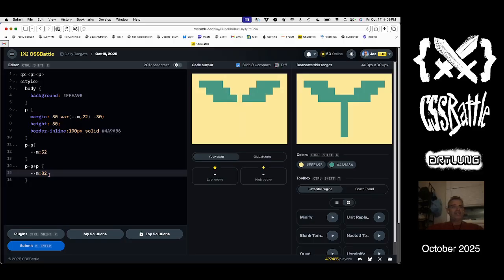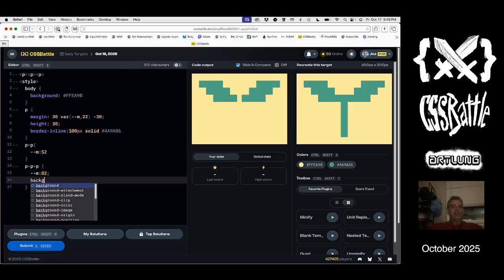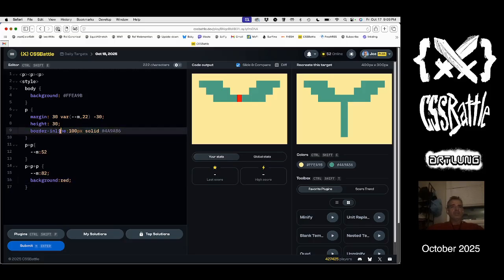We need the background. So let's do background red. Okay. So then what? Can I force this element? No, we kind of chose it with this border-inline. We chose what we're going to do there. So let's make the fourth one.